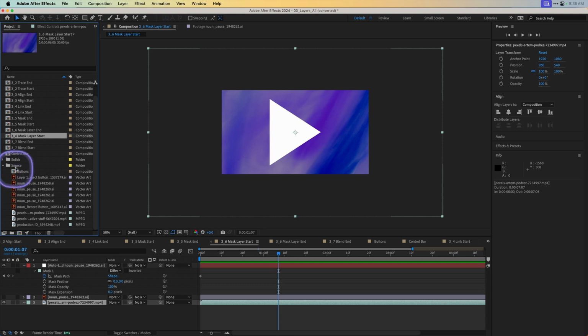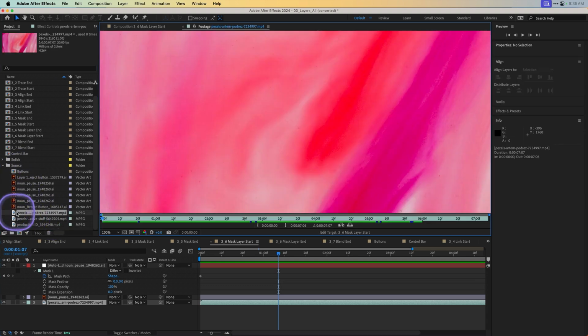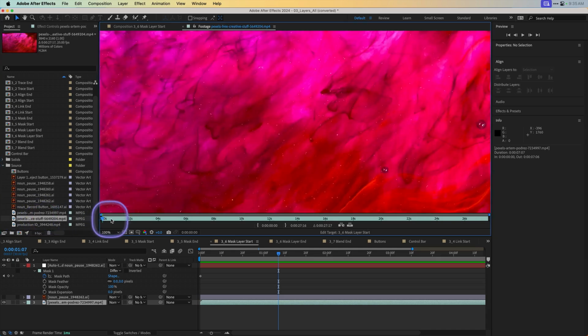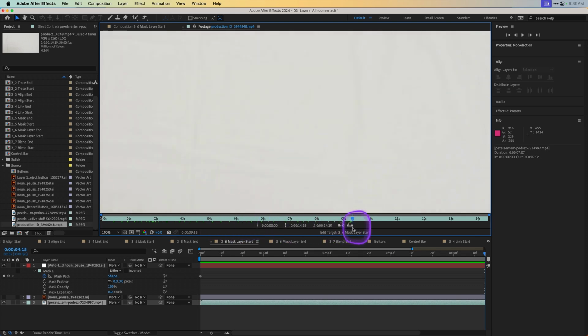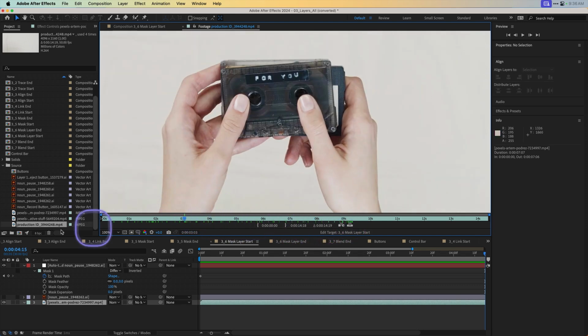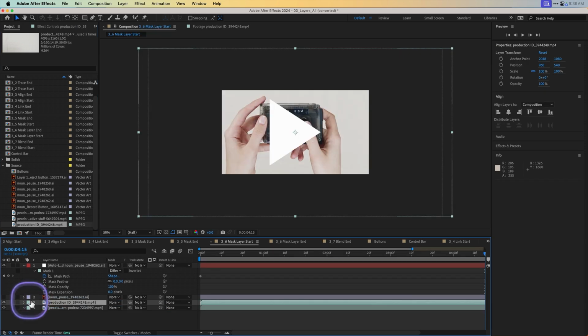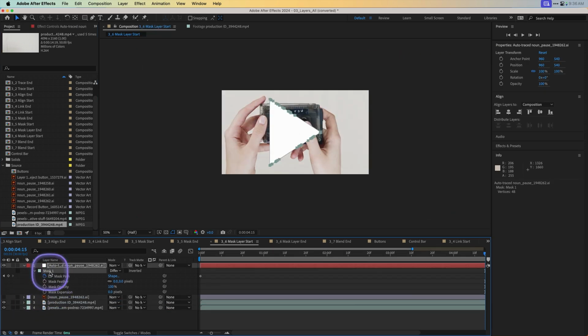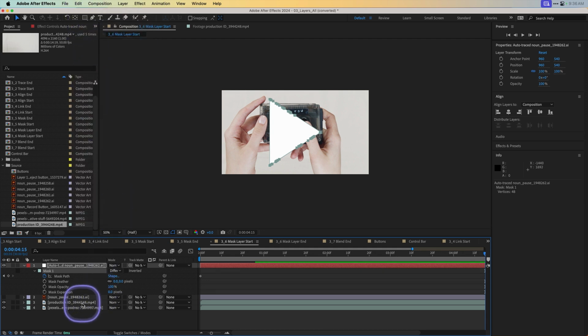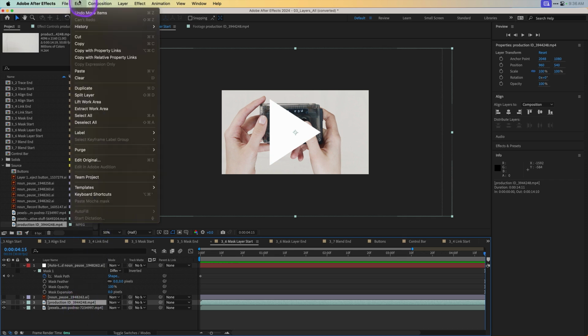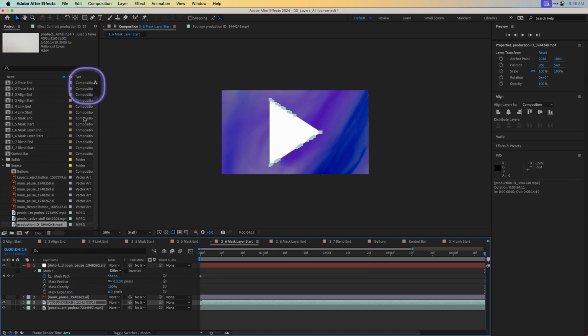Let's find that source. Here's that source layer there. Let's just drag through and have a look. Here we go. There's the footage. All right, let's add that in. We'll drag it into the comp and place it above the background. Now, select the mask, and I'll choose Edit, Copy. Highlight the footage layer and choose Edit, Paste.